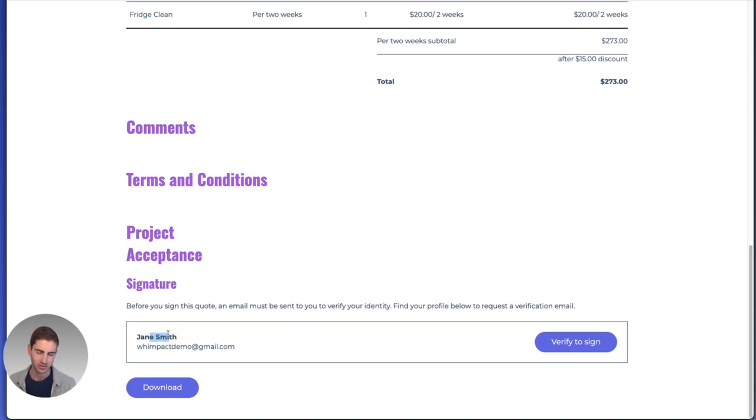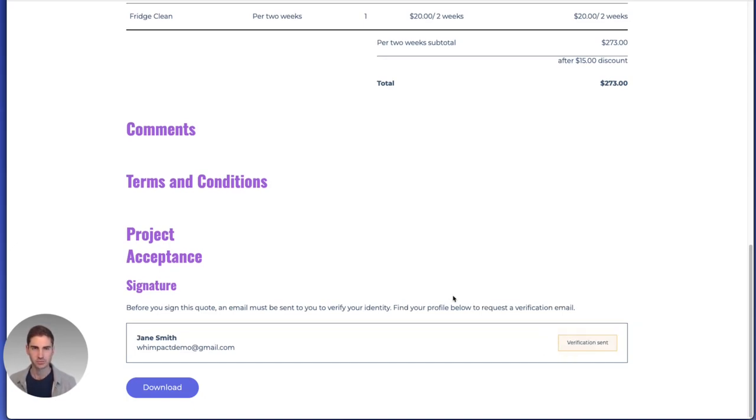Right now, I just have Jane Smith being the one that needs to sign. If you had multiple, like a spouse on here as well, you can make it so all parties need to sign or just one of the parties and go about it that way. But let's go through the signature process here.